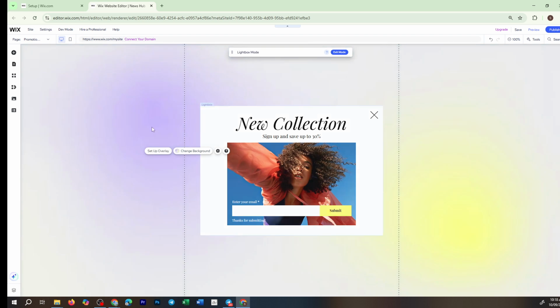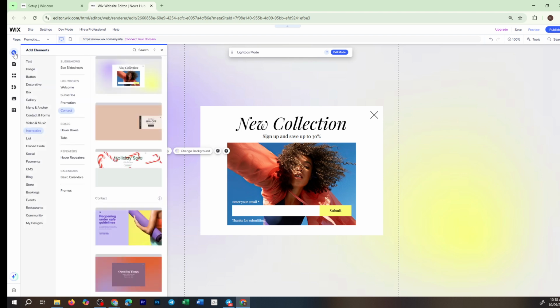As soon as your site editor is fully loaded, direct your attention to the top left corner of your screen and select the plus icon. This step is crucial as this icon is your gateway to adding new elements to your site. Once you click on it, navigate to the interactive section where you will find Lightboxes. There you can explore options like welcome, subscribe, promotion, or contact Lightboxes.